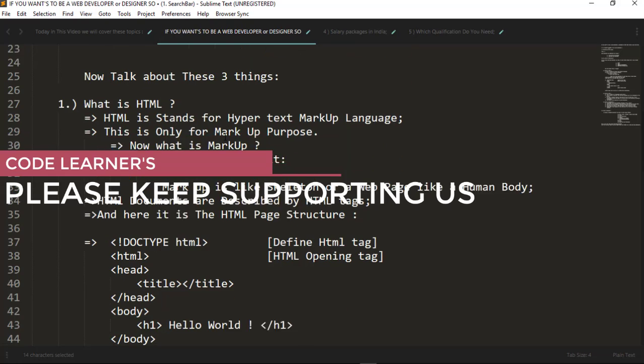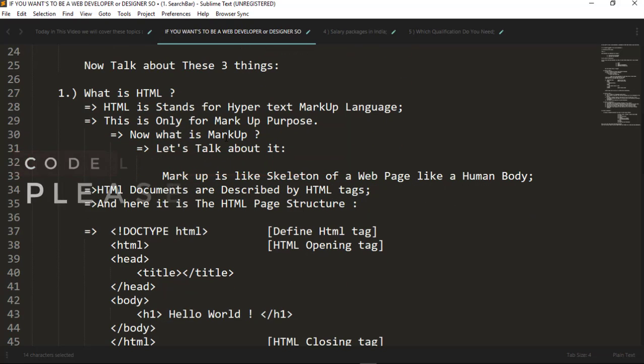What is HTML? HTML is actually a markup language. HTML stands for hypertext markup language. So what is a markup? Let's talk about it. Markup is like a skeleton of a web page, like a human body. What? Human body? Yeah, like a human body. Markup is like a skeleton of a web page, like a human body.